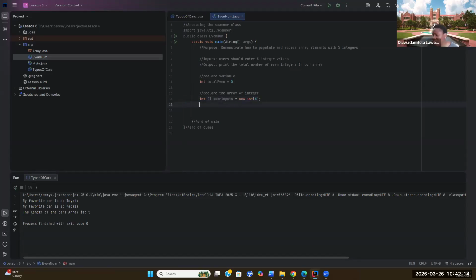So what else am I to do here? I have to create my scanner object, which asks me to store whatever the value, it holds the value.